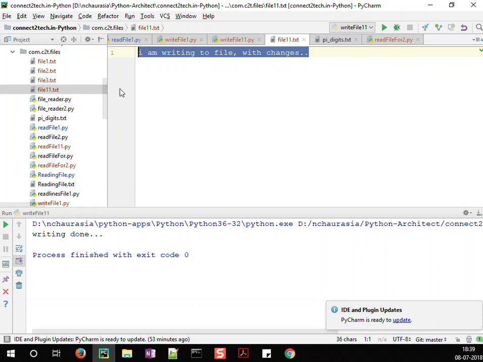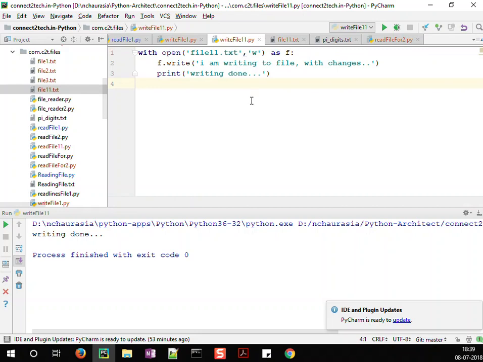Fine. So can you please try this program? No. Even if there is no file, it will get created for you. Yes. If it is there, it will get overwritten, and if it is not there, it will create one for you.